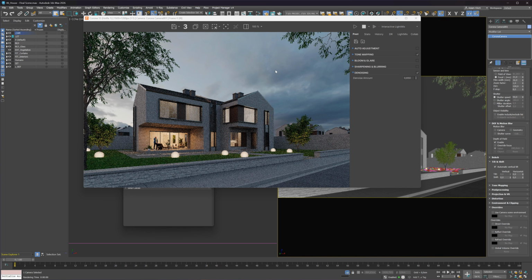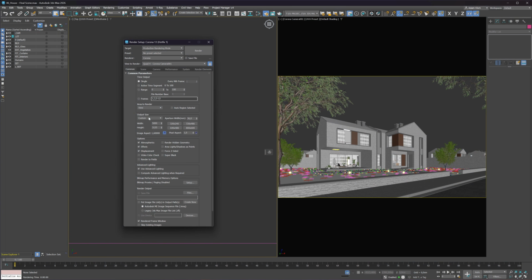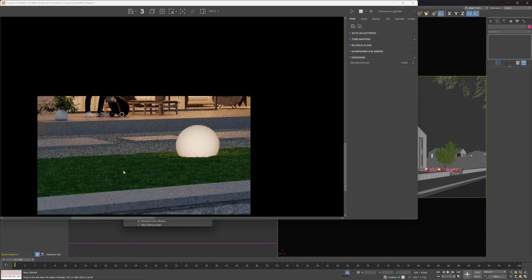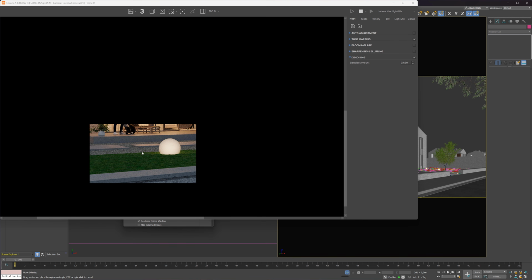Now, sometimes you genuinely need to see a specific detail at full resolution. A texture up close, a material transition, a fine architectural element. In that case, instead of rendering the entire frame, use region rendering in the 3ds Max render settings. You define the exact output area, and the renderer calculates only that portion at full resolution. You get exactly what you need in a fraction of the time.